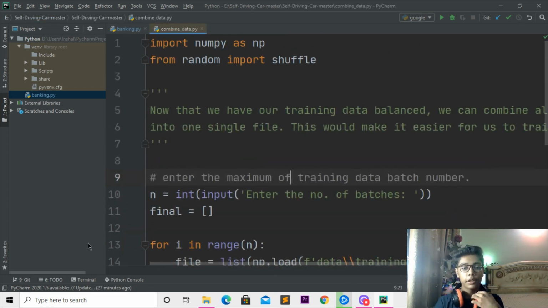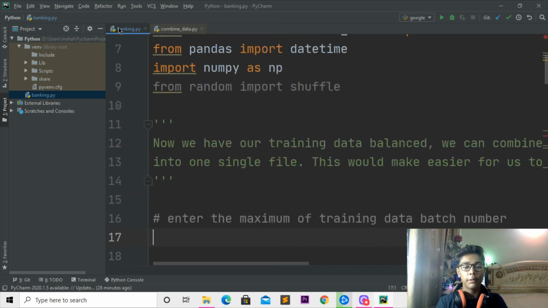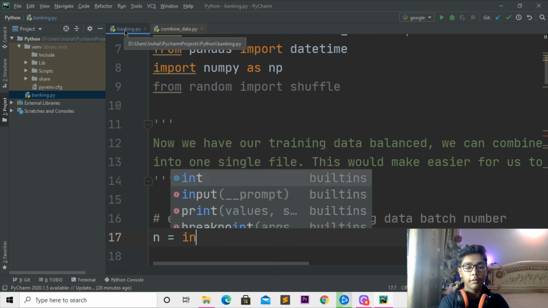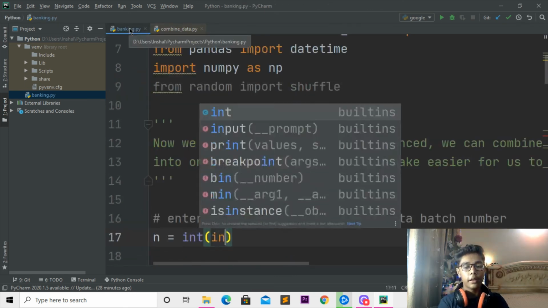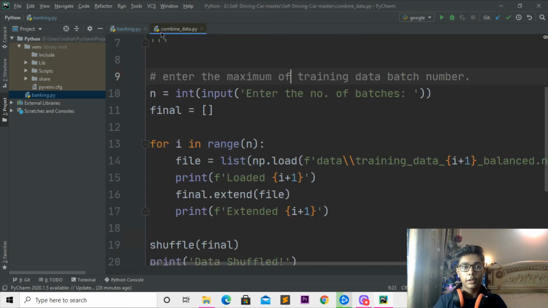Here you have to write enter the maximum of training data batch number. So here I'll be writing the same thing. Move forward, write enter the maximum, then of training data, move forward again, then batch number. Now I'll be coming underneath, and you have to write n equal int, make this bracket, and write input. Right here like enter, then I'll change that to enter the number, then write this dot, moving forward, and you can see it is written batches, and here I'll write this semicolon.